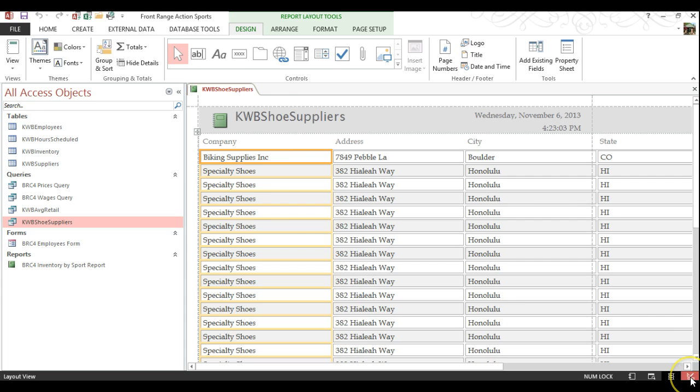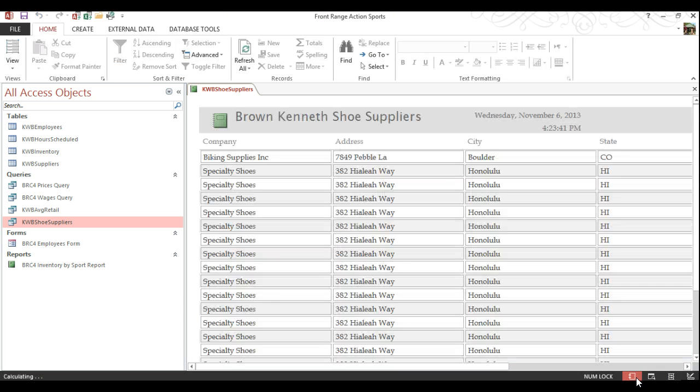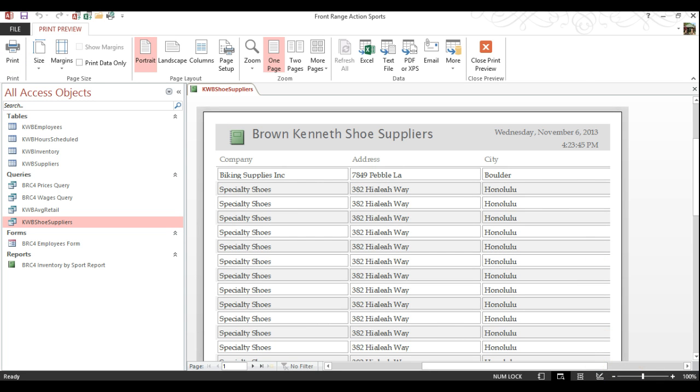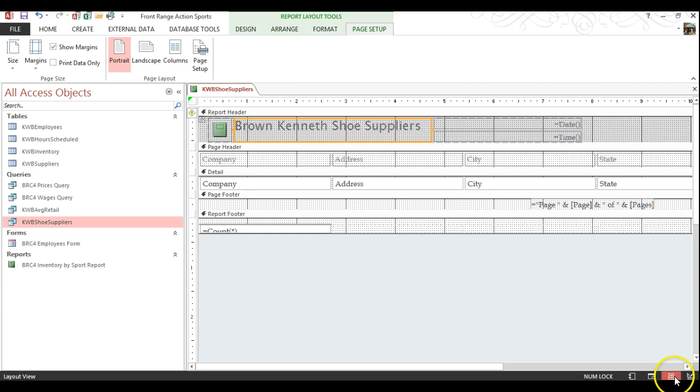Okay, and we're going to go over here so we can change the title. And we want the title to read Brown Kenneth Shoe Suppliers. It wants to make sure that this all goes on one page, which it doesn't right now, so we need to go back to design view, and we need to adjust some fields here. Actually, layout view is probably a better choice here.